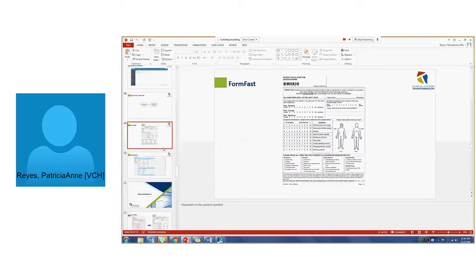What we wanted to clarify was that in future state, this pink form is going to live in an application called FormFast, which is connected to PowerChart, where all forms that could be printed would live. This form would be printed by the clerk and given to the patient to fill out. At the end of the day it gets scanned into the patient's electronic chart, which could remove the need for the transcription part.